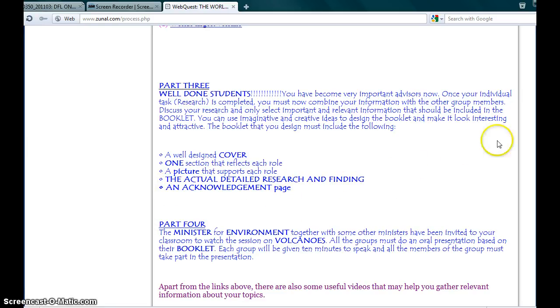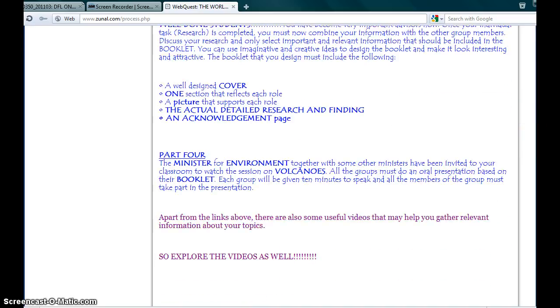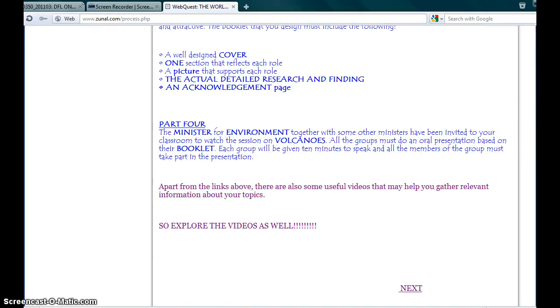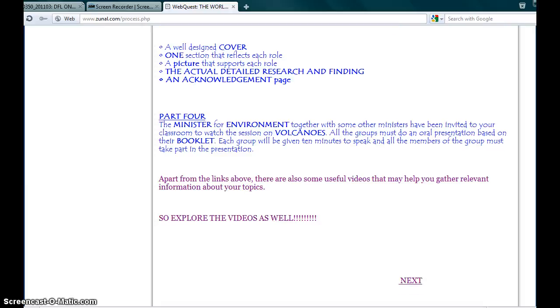Part 4 of the task is going to require them to do an oral presentation in front of the Minister for Environment. Next is the evaluation page.